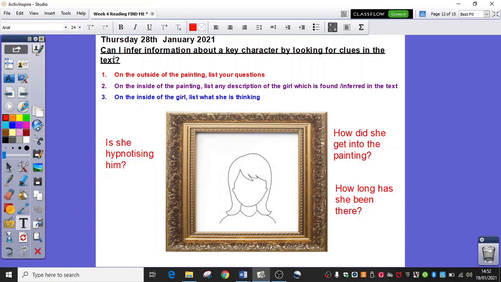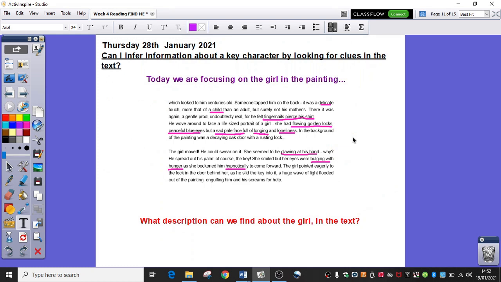Okay, number 2. So we're now looking at the section inside the painting, but not inside the girl's head. So on the inside of the painting, list any description of the girl which is found or inferred. So here we have to go back to our underlining. And you might want to do this for yourself in a moment, or you can pause this page on the video if it helps.